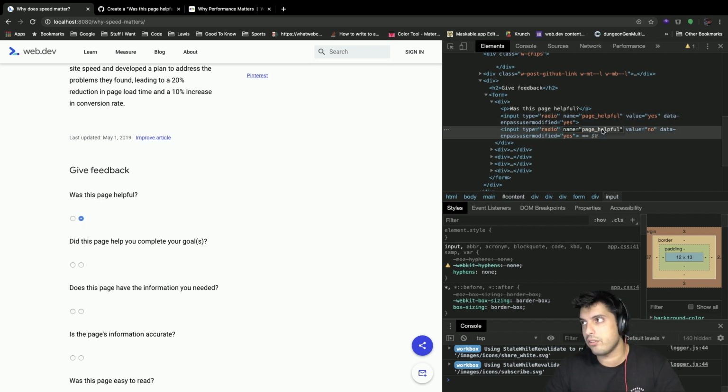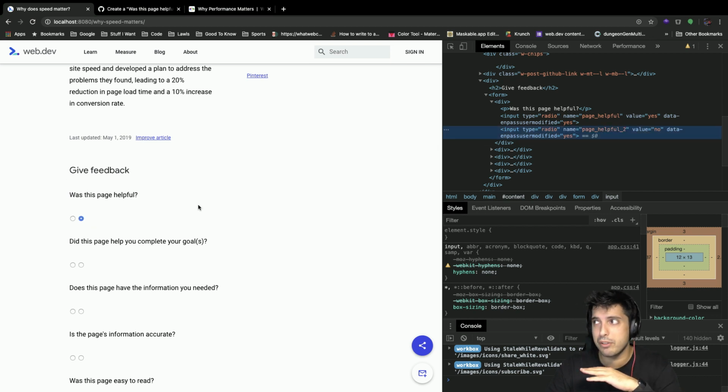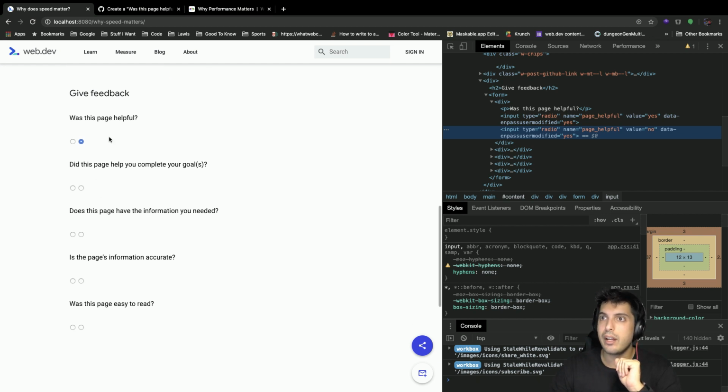Let's say I was to hypothetically change the no value from page helpful to page helpful 2. Now I believe the relationship between them no longer exists. If I click either of them, they can both stay active at a time, which we don't want. We only want one of them to be active at a time. That's why we set the name to the same value, so they're related to each other. And this now is a basic form where we're able to click and select the stuff that we want.